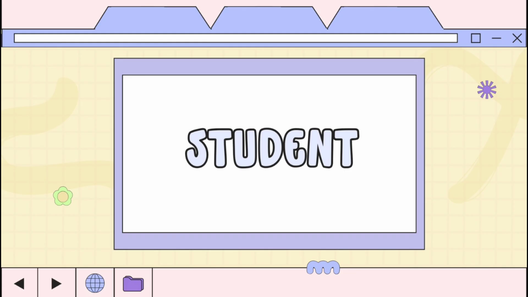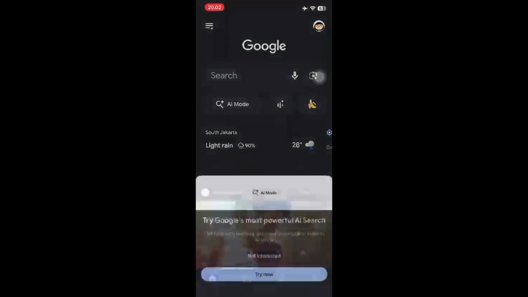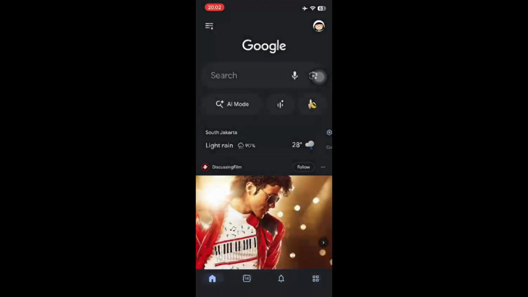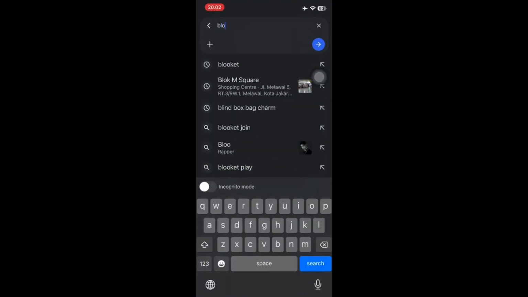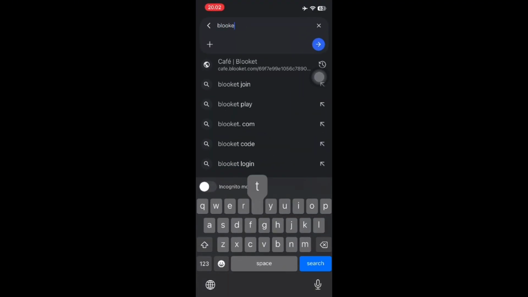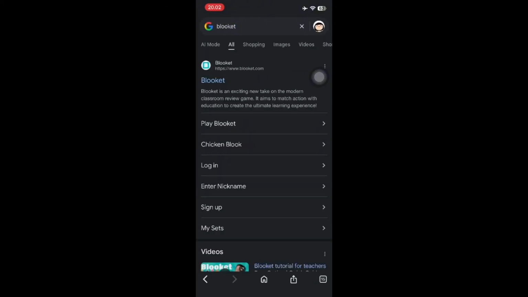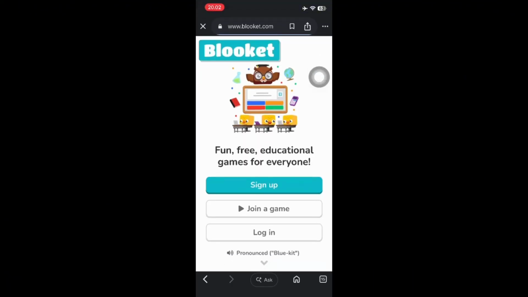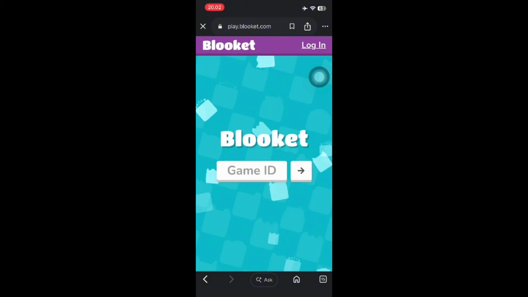And this is how to use the quiz as a student. Students can directly access Blooket through Google or Safari for iPhone users. Then search for Blooket in the search bar. After opening it, the screen will look like this. There are 3 options shown here: sign up, join a game, and login. Since this is for students, we just need to choose join a game and enter the game ID shared by the teacher.